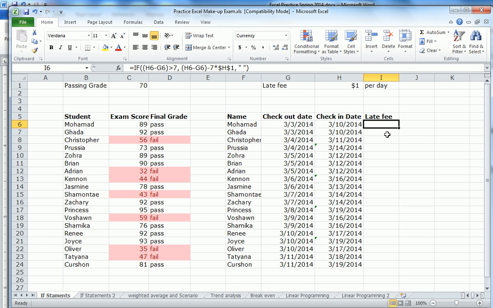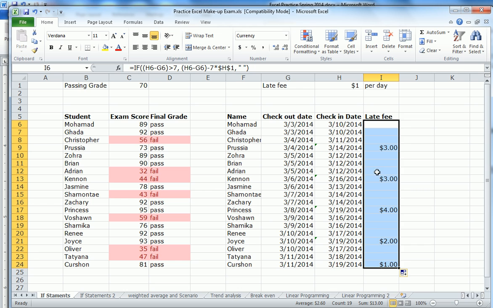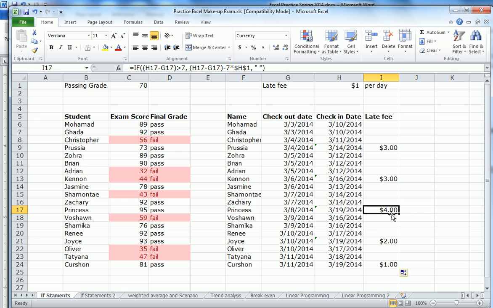So the first person kept it for just a week, so no late fee. Let's see if we copy that to the rest. So you see now that for 10 days you're charged $3. Same thing here. And for 11 days you're charged $4, and for 2 days you're charged $2, and 1 day you're charged $1. Okay, so that's the first if statement. Again, make sure that you take a close look at how we wrote the if statement.